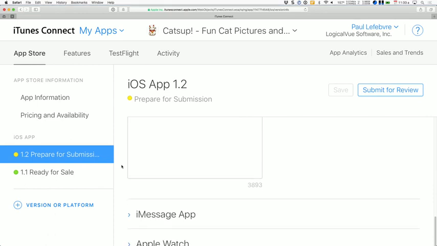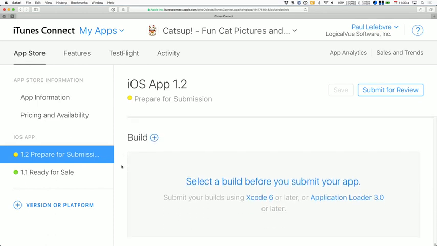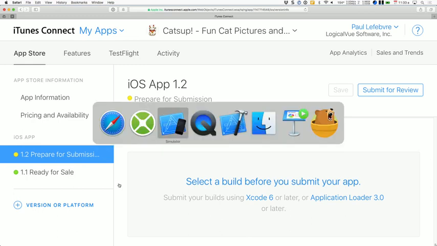So as I scroll down here, I'm eventually going to get to the build section. And here I can select a build. And so what we're going to do now, I'll come back here after, but we'll go to Xcode to submit a build. But I don't think we're going to wait around for the one we're going to submit.